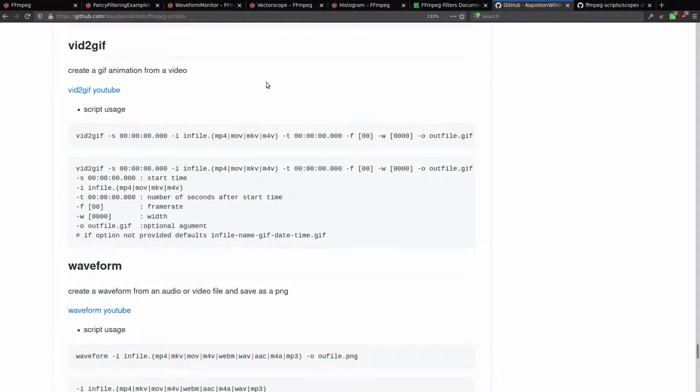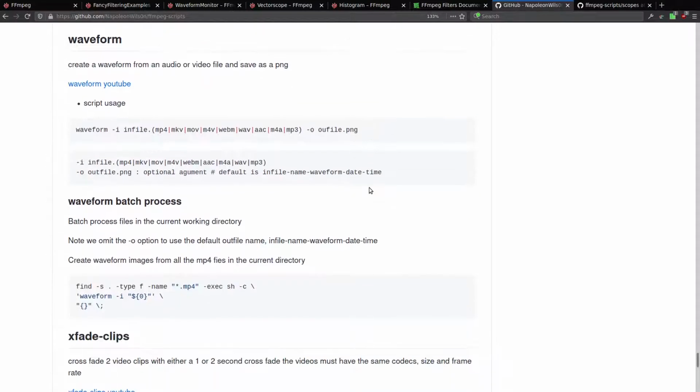We've got vid to GIF, which will create a high quality GIF from a video clip. Again, there's a video demoing that. And we've got waveform to create a waveform from a clip.